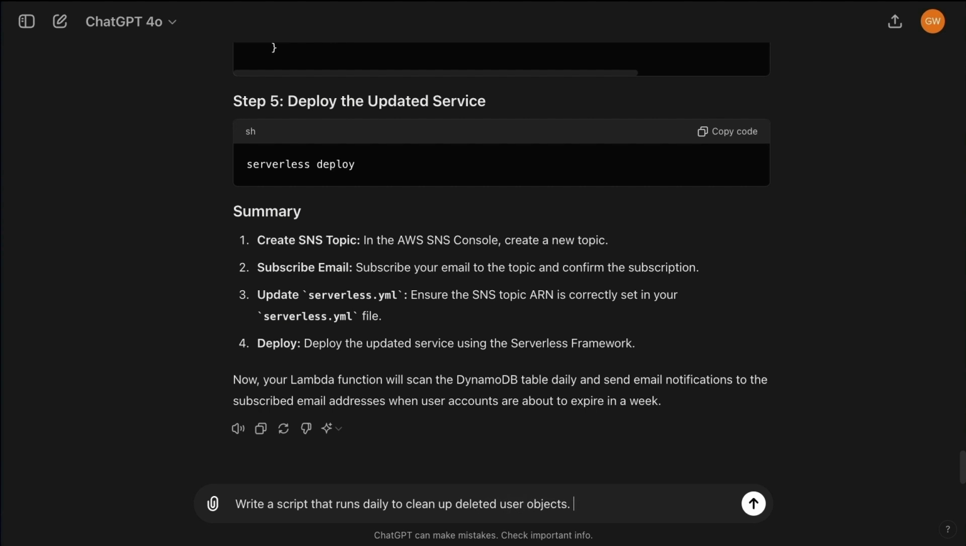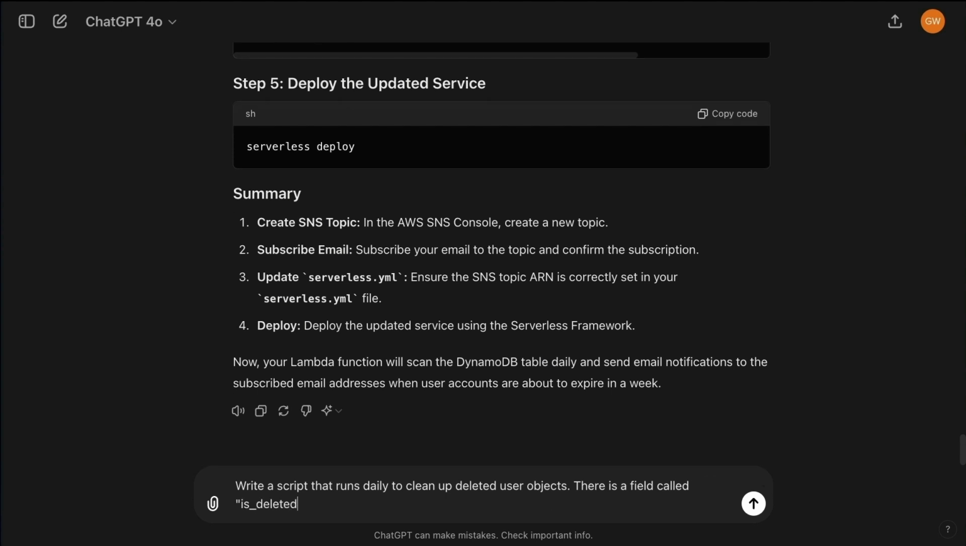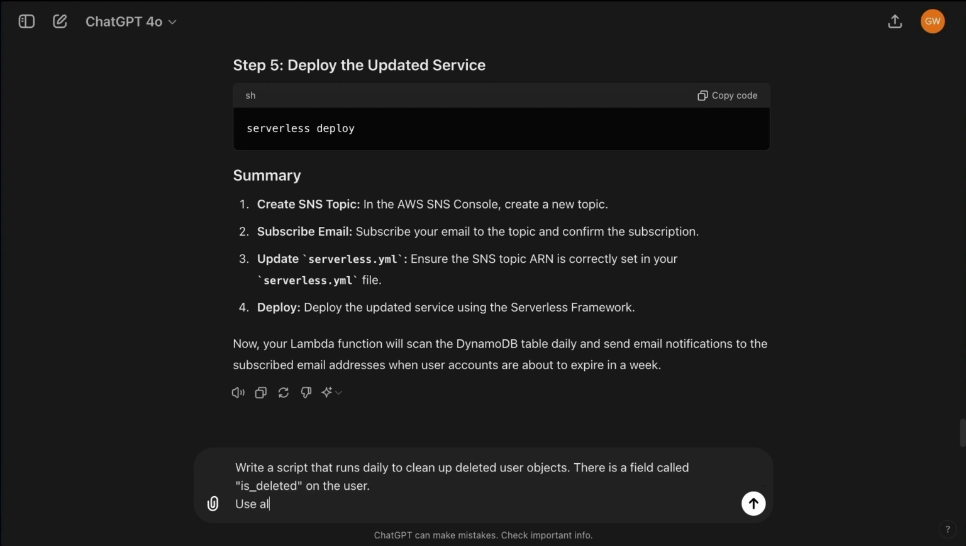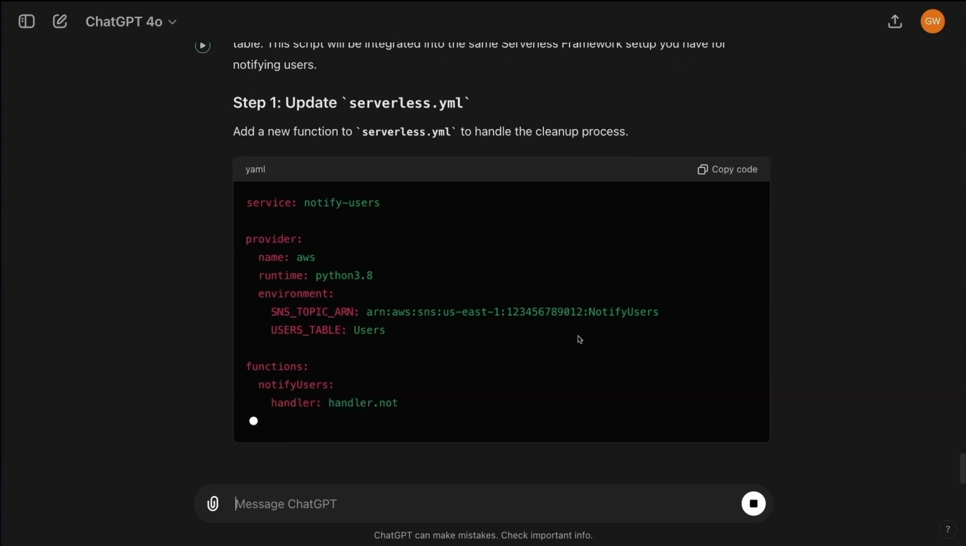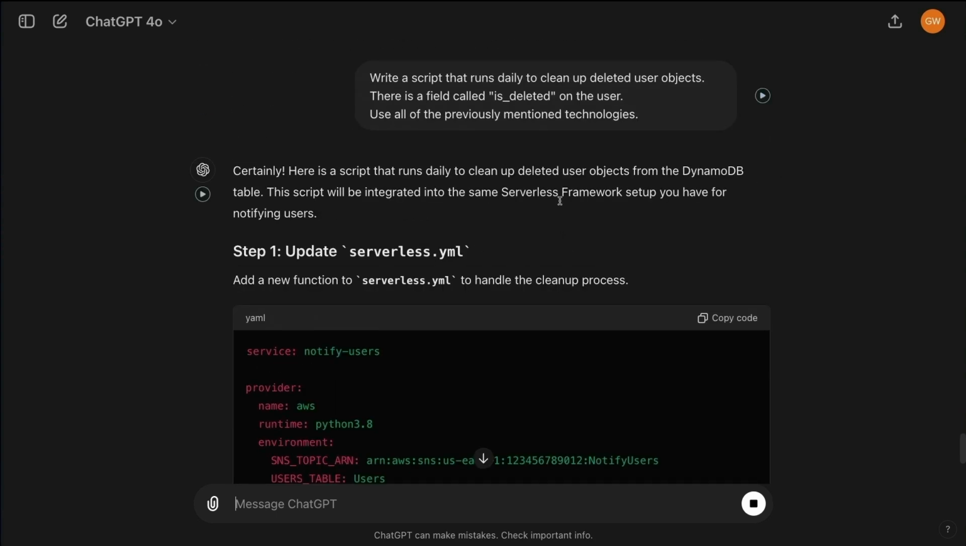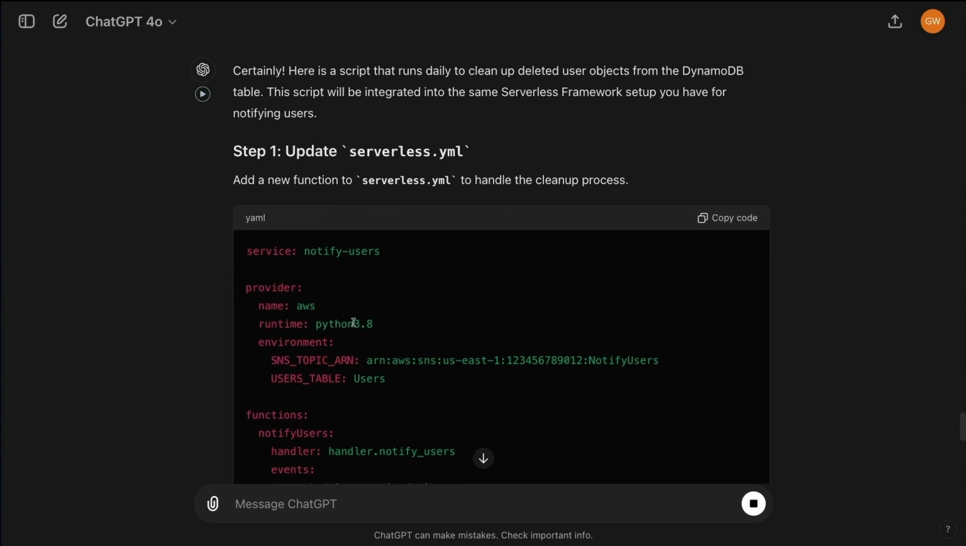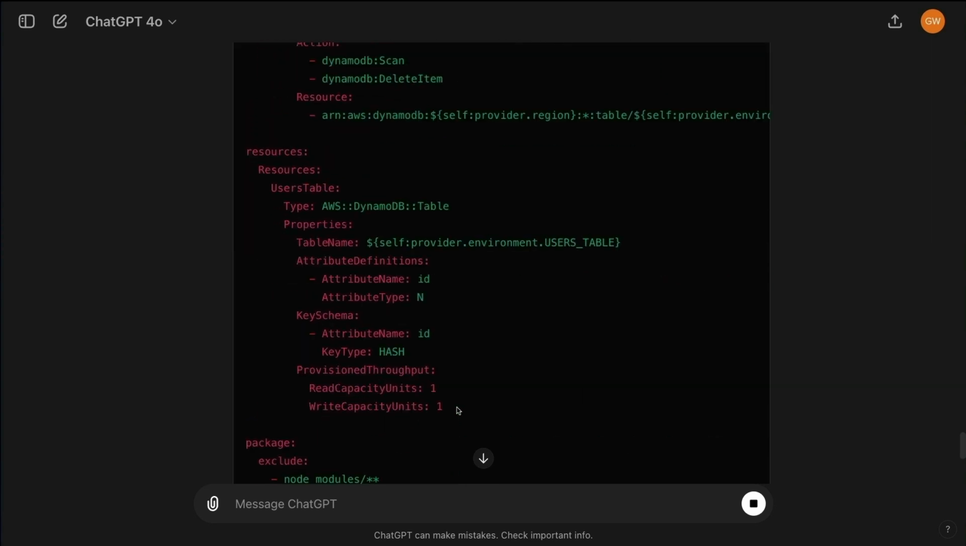Deleted user objects. There is a field called is deleted on the user. Use all of the previously mentioned technologies. And you can see it remembers, okay, I need to use Dynamo, the serverless framework, and using Python. Of course, I didn't tell it the version, but I think this might be the latest version that's available on AWS. I'd have to check.